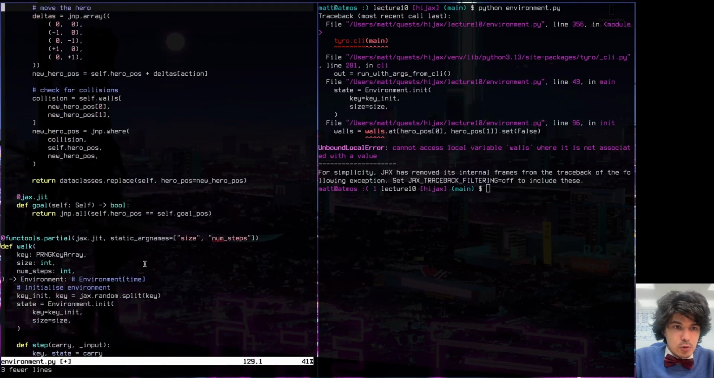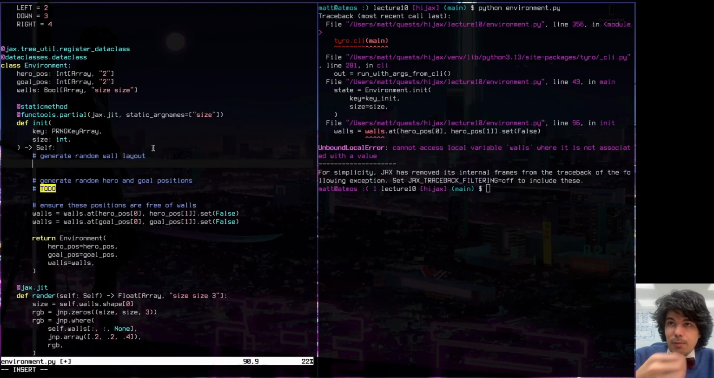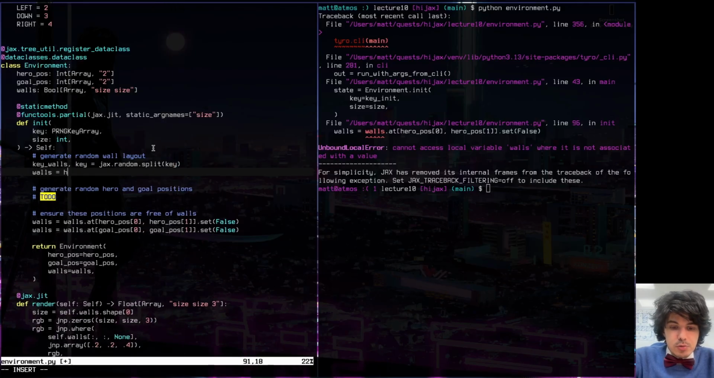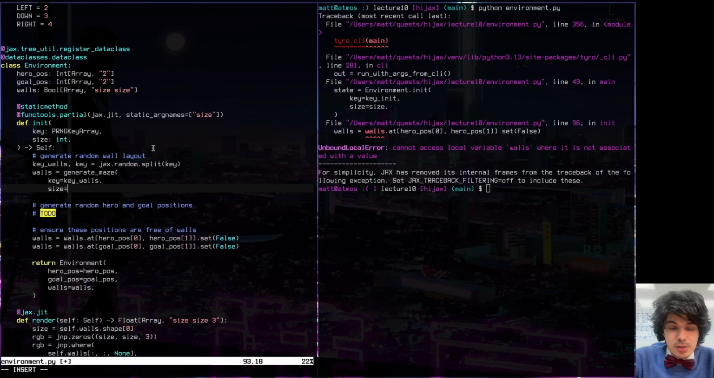And so now we have to finish that by turning this into an environment that we can randomly generate. In order to do that, we just have to take another look at this init method and generate this random wall layout. We're going to do that by, just like before, splitting off a key, but this time a key for the walls, and we're going to pass it to this generate maze function. That is going to give us exactly what we need in the shape that we need it. So we're going to say walls equals generate maze, and the key that we give is going to be key walls, and the size that we give is going to be the size.